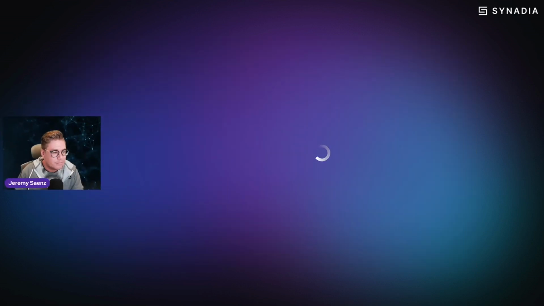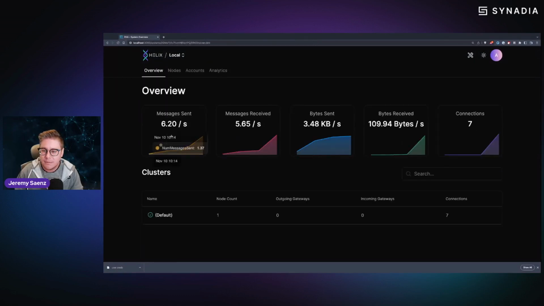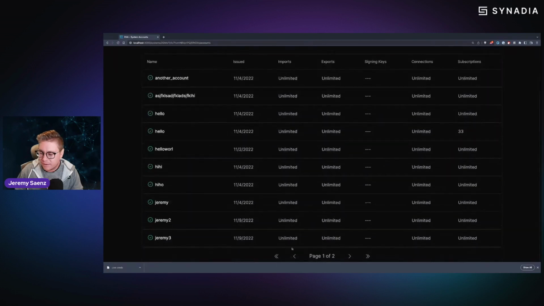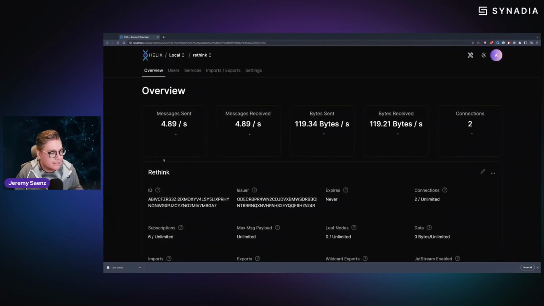Apologies, I have to keep sharing and unsharing my screen. Here we go. We're back in Helix, and I'm going to hop over to that Rethink account that I was on right over here. And you can see inside of this account, we're already starting to collect some data. We scrape about every 10 seconds or so. And so we'll see this flush out more, but you can see we're sending about 4.9 messages a second. And the bytes that we're receiving, so nothing too bad.